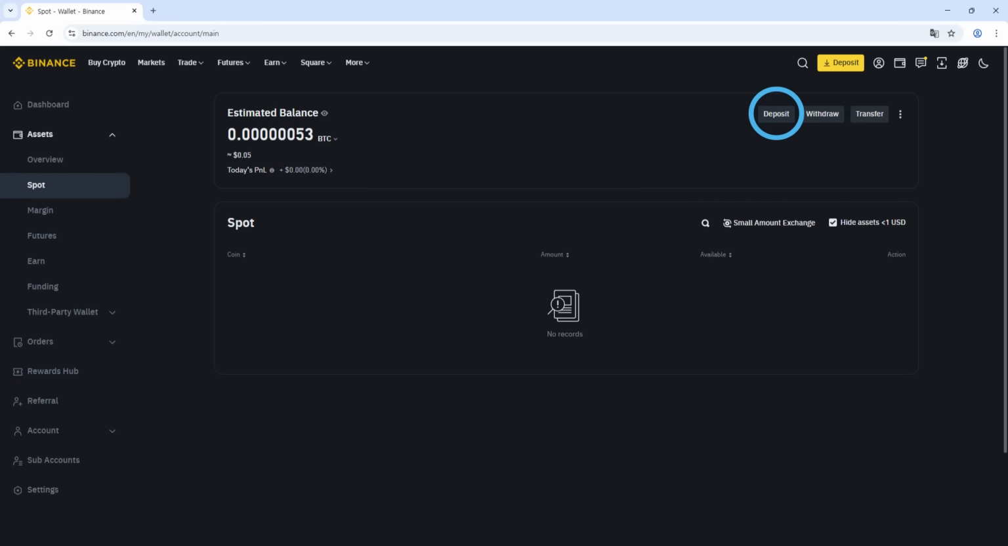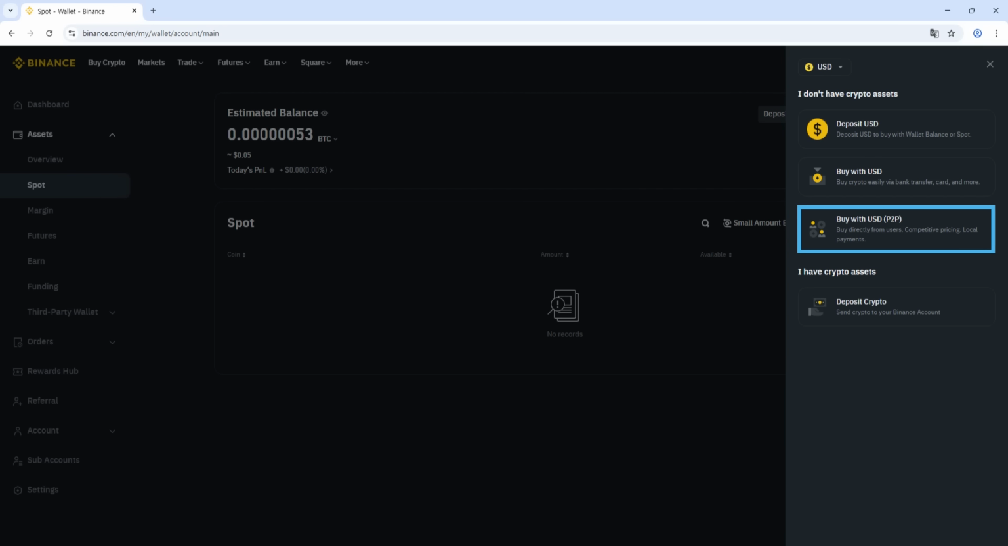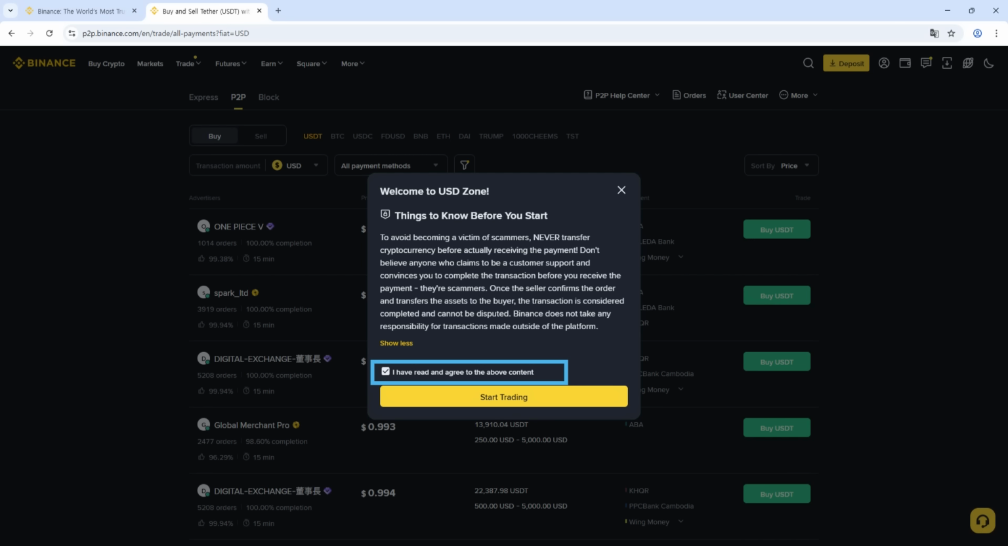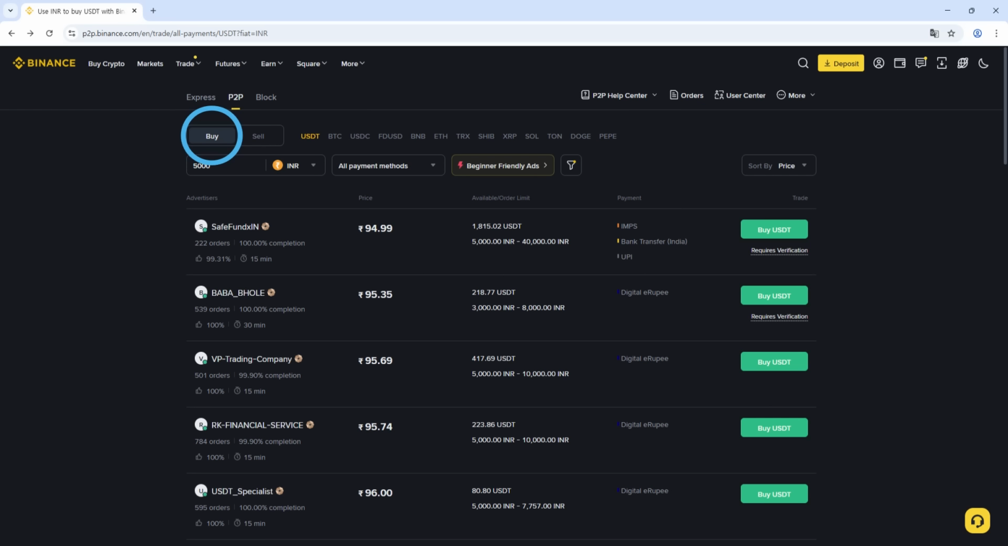At the top right, choose the deposit option. From the available options, click Buy with USD peer-to-peer. Review the agreement shown on the screen. Click Start Trading. To begin the purchase, switch over to the Buy tab. Set USDT as the cryptocurrency you want to buy. USDT is commonly used. Next, choose the currency you'll pay with and enter the amount.